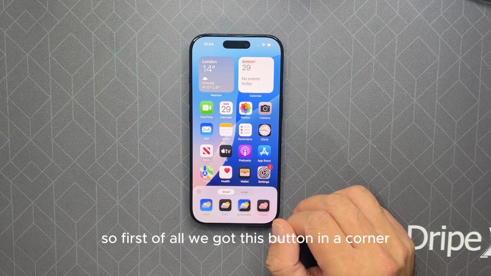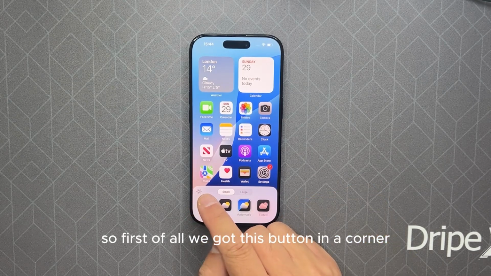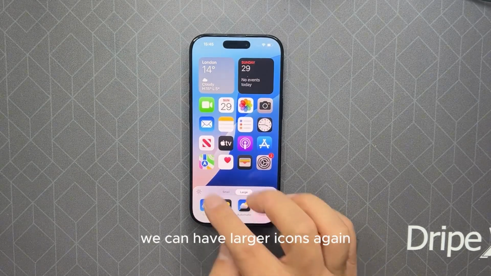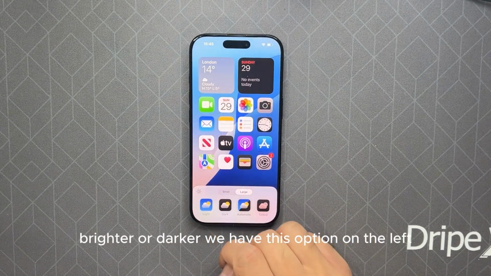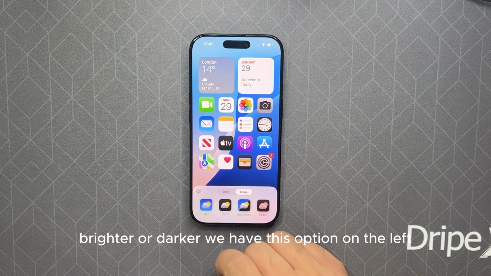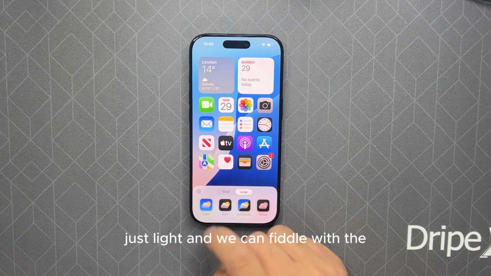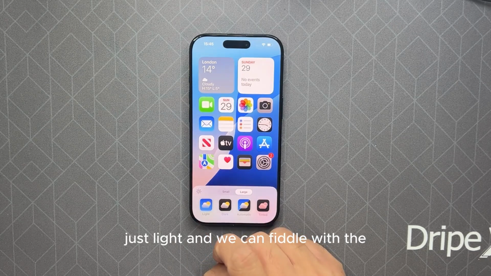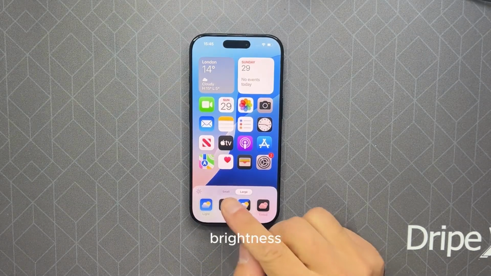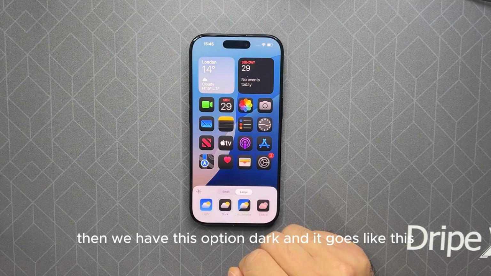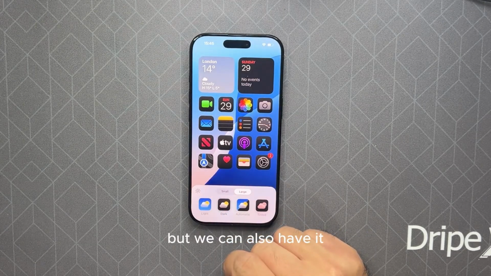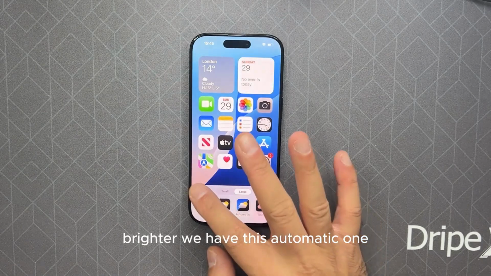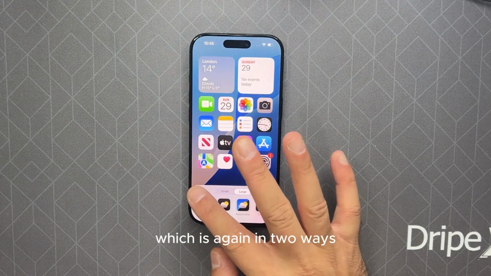So first of all, we got this button in a corner which goes darker or brighter. We can have larger icons, again brighter or darker. We have this option on the left, just light, and we can fiddle with the brightness. Then we have this option dark, and it goes like this, but we can also have it brighter. We have this automatic one, which is again in two ways.